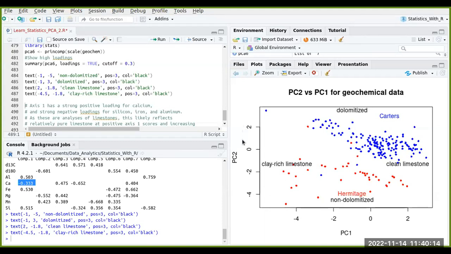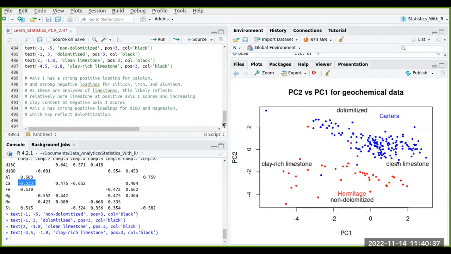Then if you use the scores on the second principal component, you can classify them as dolomitized or non-dolomitized. I think this is a process where limestone is converted to dolomite. But again, there's a lot of detail on the website that I've put in the code there. If you go to that website, you'll be able to see everything.